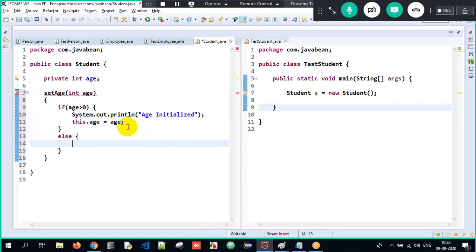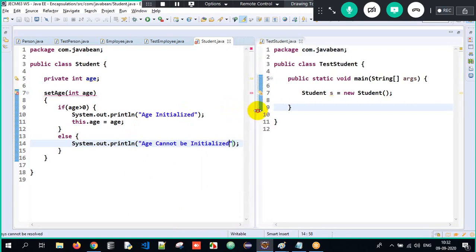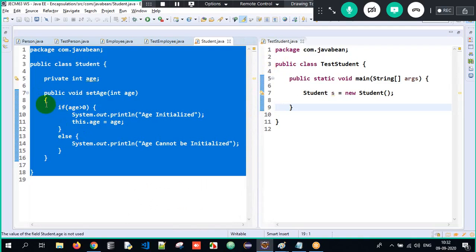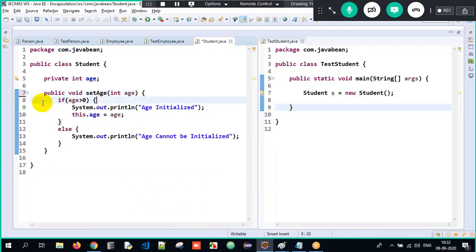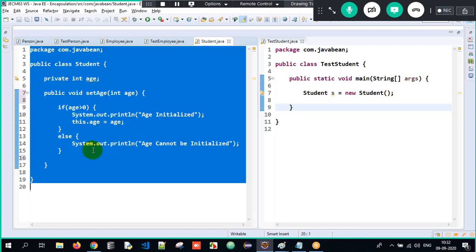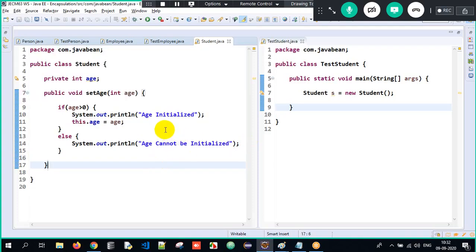Else I can have one more print: "age cannot be initialized". That way, I'm just printing the actual content here. The return type of a setter method is void, and the access specifier is always public here. This is all about the actual content of getter and setter methods. Got it? I hope you all got the clarity about what is happening over here.